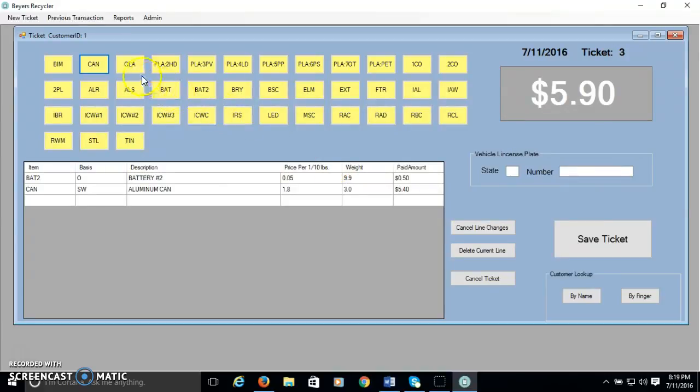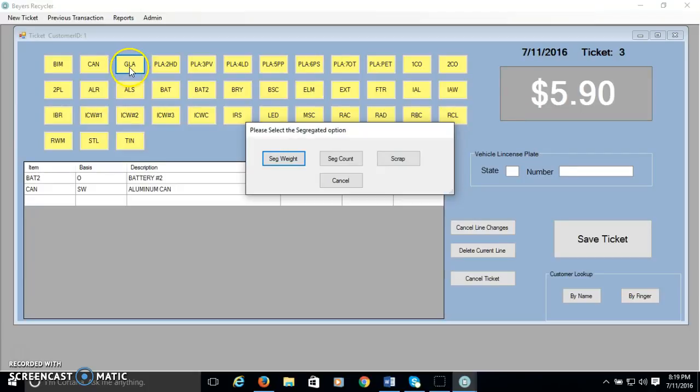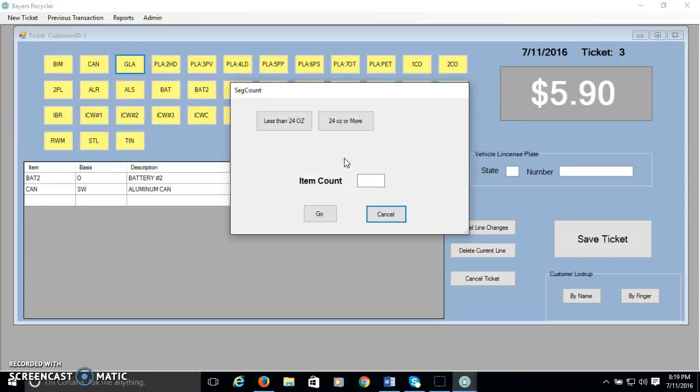And then let's say we're going to do 50 glass items. You choose GLA for glass. You come down to segregated counts, and you type 50. Of course, you need to tell it what size. If it's less than 24 ounces, you pay your customer 5 cents. If it's 24 ounces or more, you pay your customer 10 cents per item.